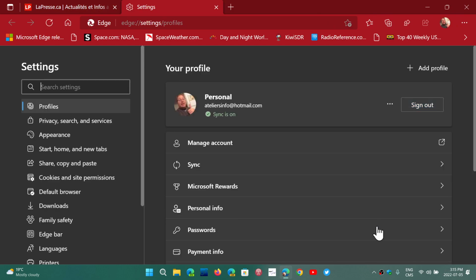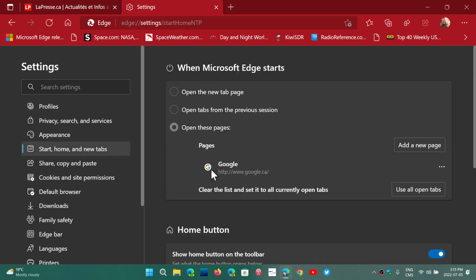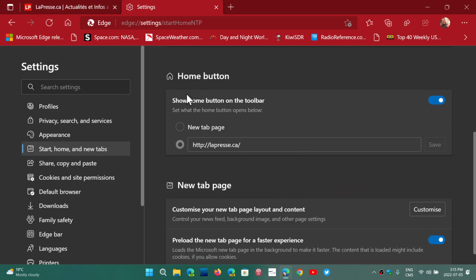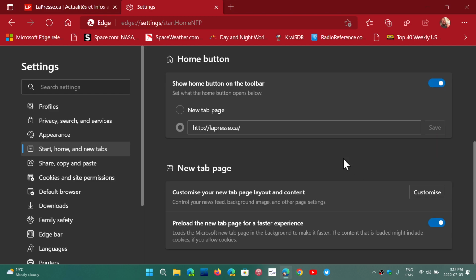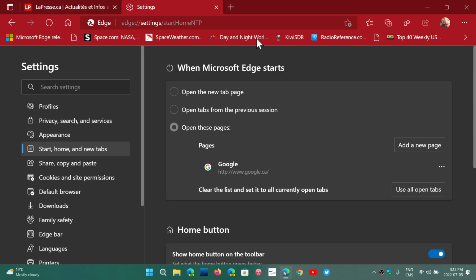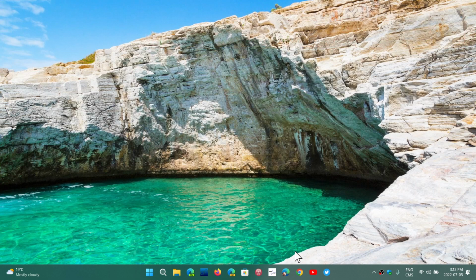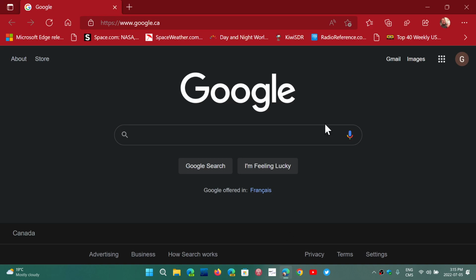So once again, three dots, settings, start, home, and new tabs. Choose what Microsoft Edge will open at the start. And you can click and add one or multiple pages if you want. And a home button can also be chosen to open a specific page, and click save at the end here when that page is there. So that you'll have at least the possibility to open Edge like you want. You'll only be stuck with the new tabs that will always bring the Bing page.